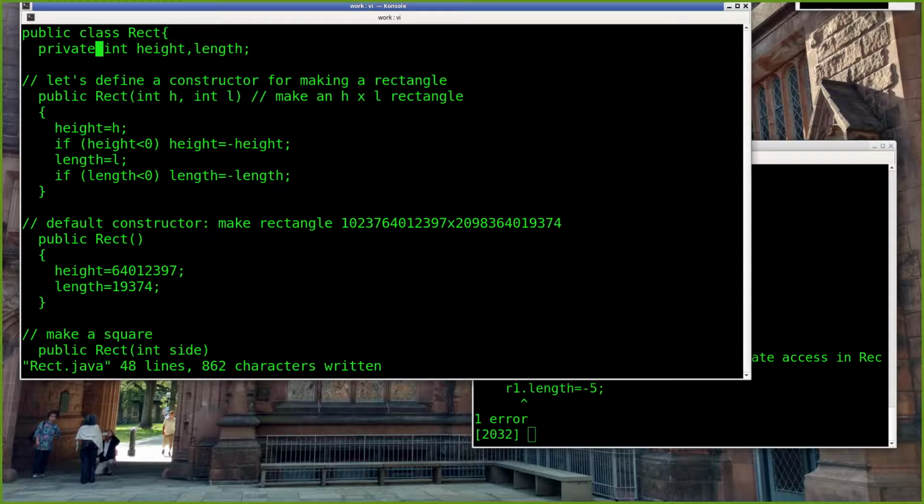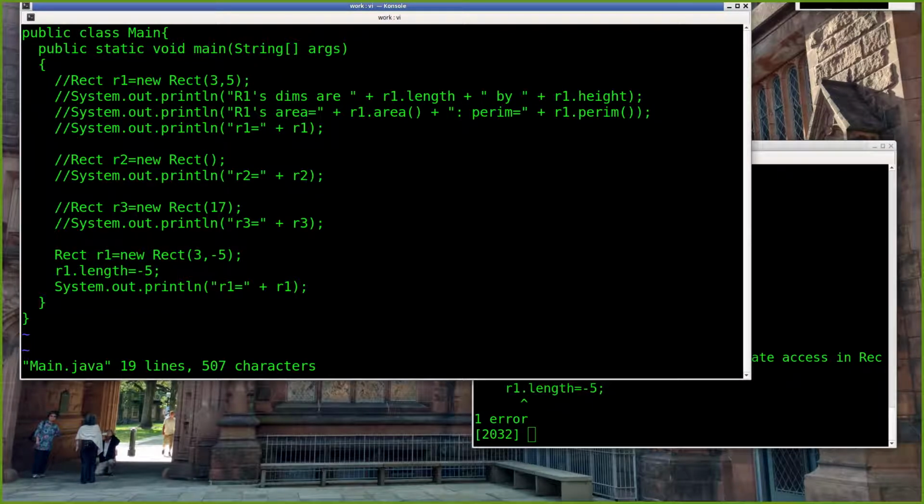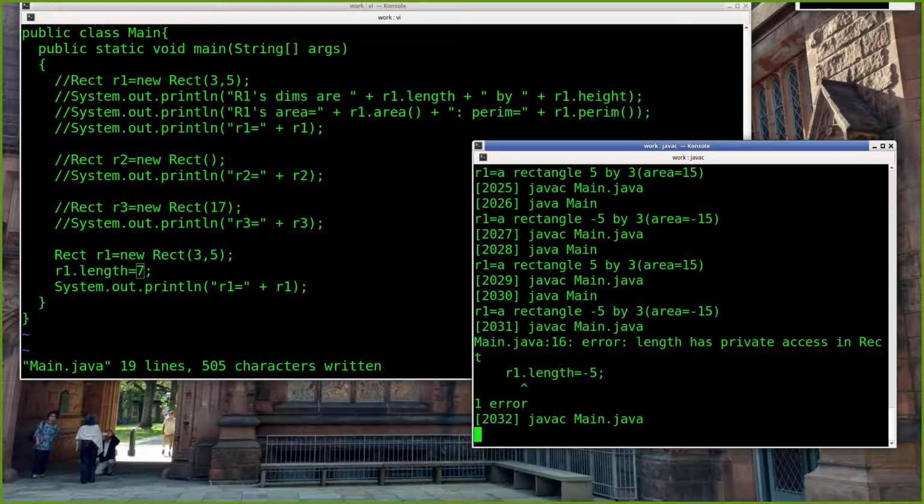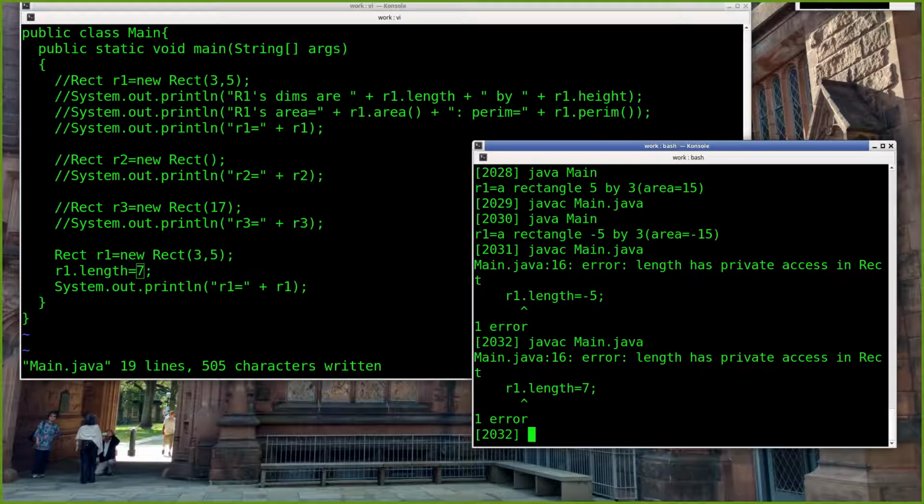Alright, so there's one obvious downside to this, which is what if you've constructed a rectangle that's 3 by 5, and now you want to change a dimension, you want it to be a 3 by 7 rectangle. We can't do that because we don't have access to that length. If we allow access to this length, then there's the possibility that somebody will give it a value that's going to corrupt something. So what do we do?